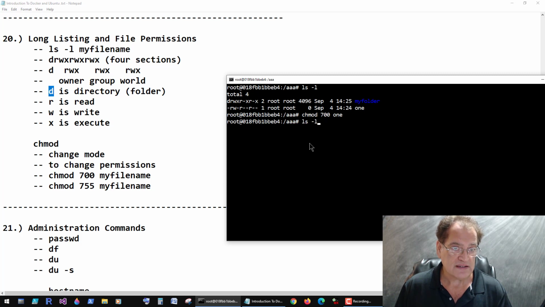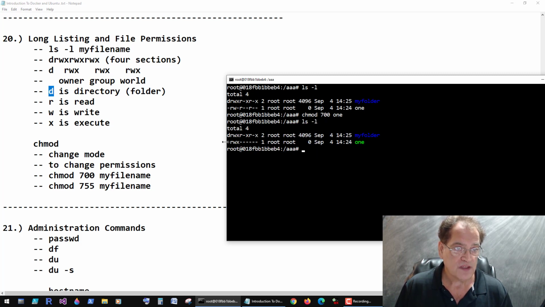Okay, now if I list that file again, you can see the permissions are turned off for everyone else. And with the 7, I also have execute permission. Execute permission is mainly for scripts, so you can run a script, and we'll talk about that later on in the file. We do a little bit with scripting.